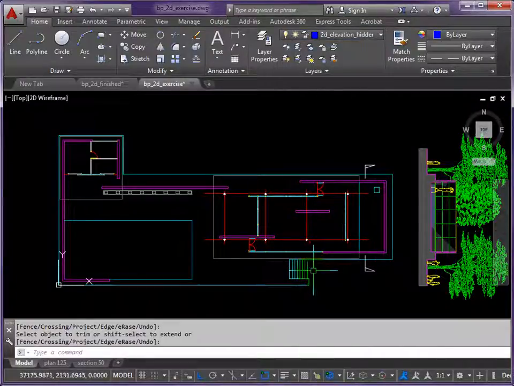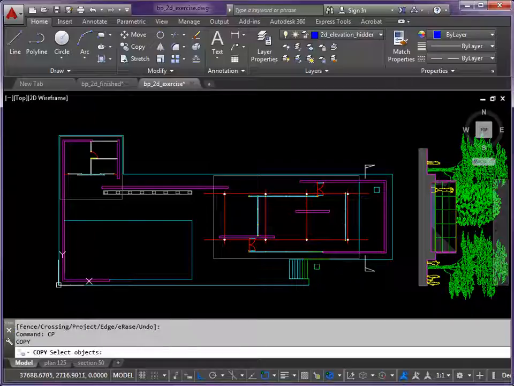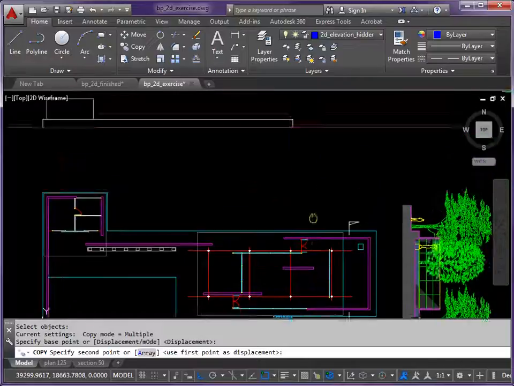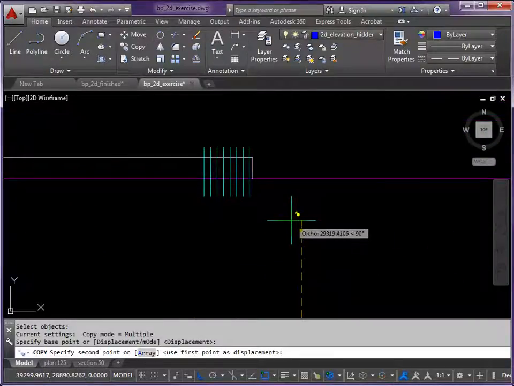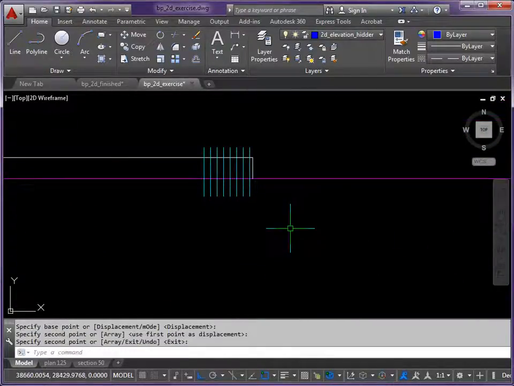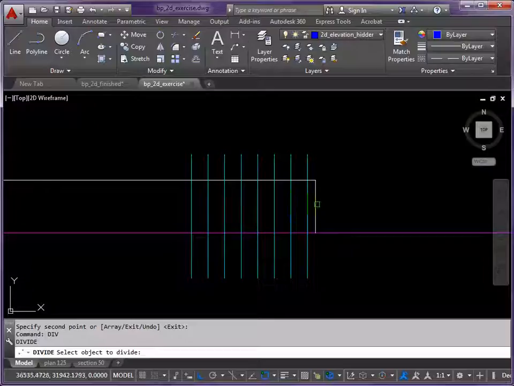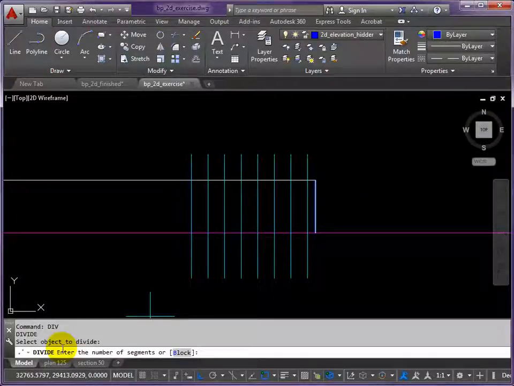Okay, let's start with the steps. If we copy the steps, return, base point can be anywhere, just drag them up until all those lines cut through the plinth. We've got 8 vertical lines here, so that's 8 risers. So if we divide the height of the plinth by 8, we'll know how high each step is. So div, return, pick the vertical line. It's asking how many segments. We want 8.